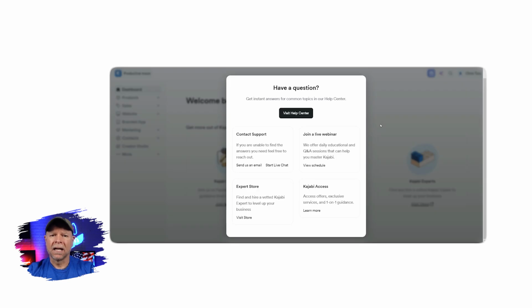Lastly, let's discuss customer support and community. So Kajabi offers 24/7 live chat and email support for all of its plans. It also has a comprehensive knowledge base with tutorials, guides, and facts. Additionally, Kajabi has a thriving community of users who share tips and best practices in their private Facebook group.